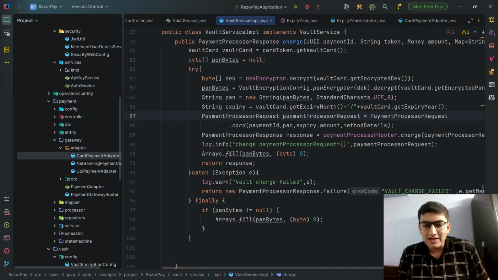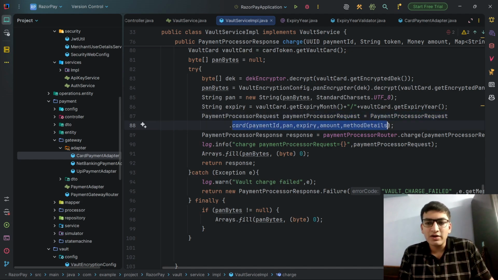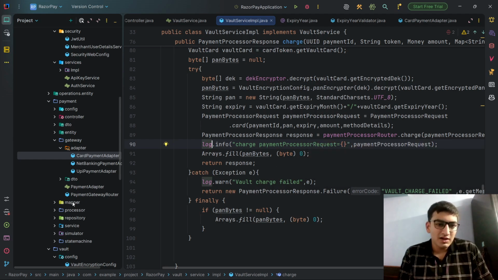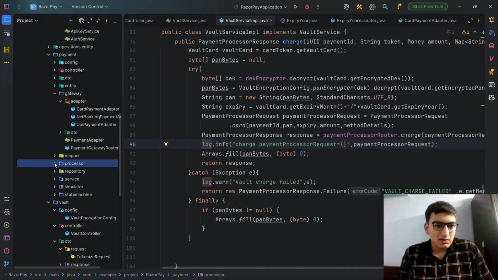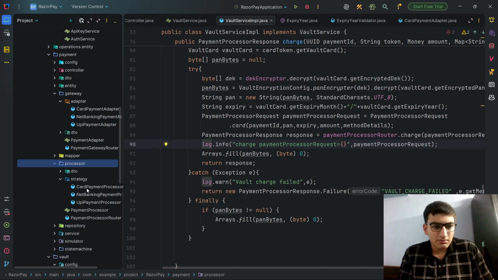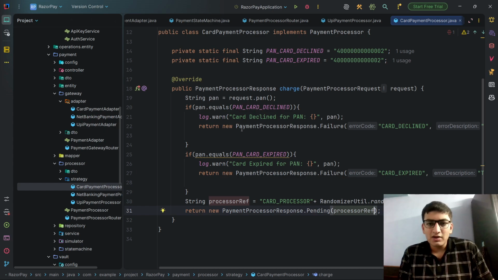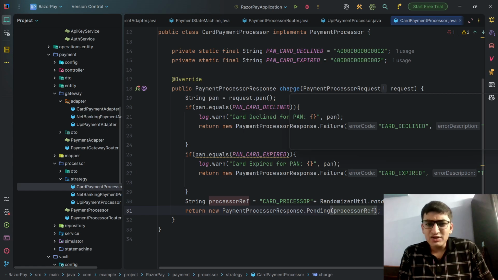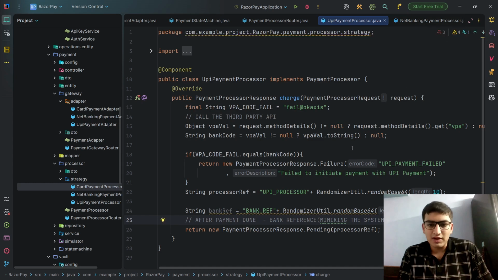Then what we are doing, as it's a card method, is making a request and calling the router over here. This router is for the payment processor. Then it will go to the payment processor, and it will be the same over there as well. Processor strategy, card payment processor. It calls this charge method. We are actually taking the PAN. If it's declined, then we will show this, otherwise if expired, then we will show this, and it will go to the pending state over there as well.